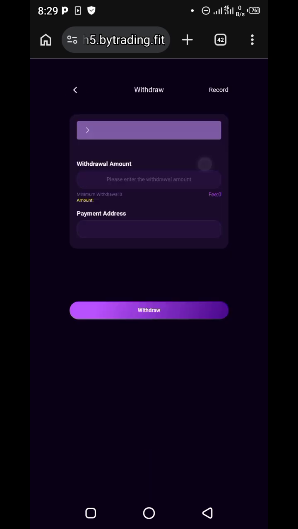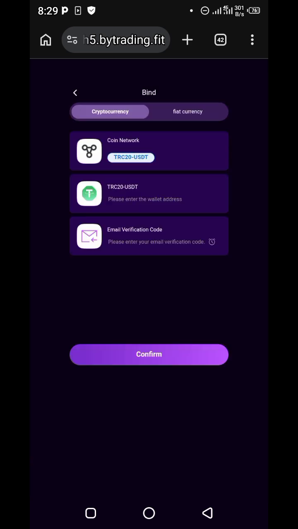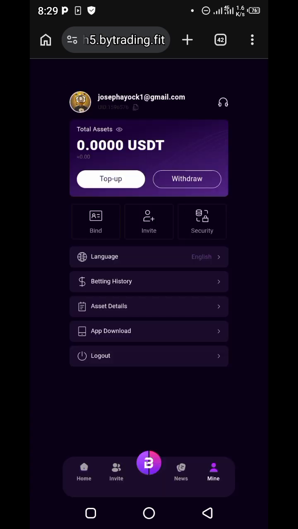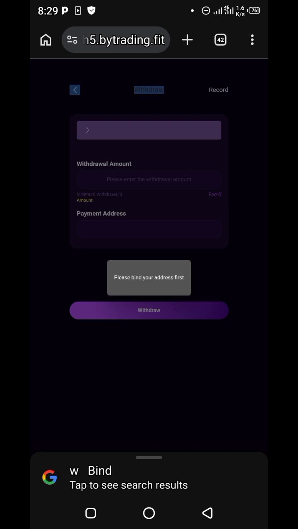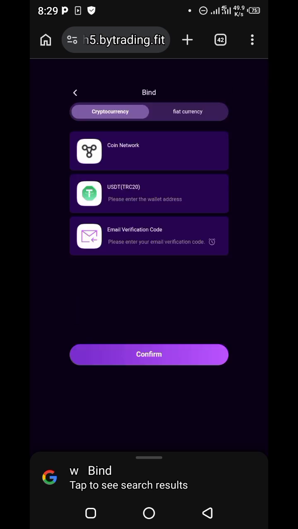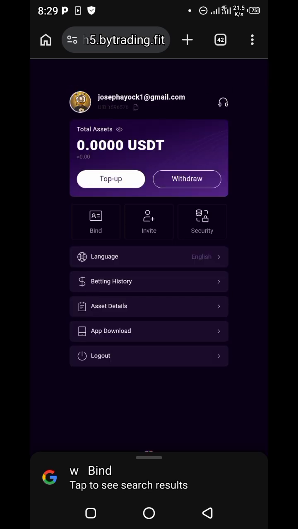If you want to withdraw, you click on this withdraw. You see, I have not bound my wallet address. So if you bind your wallet address, and you want to withdraw, you put your amount, then you just withdraw your money. So that's how it is for the withdrawal.